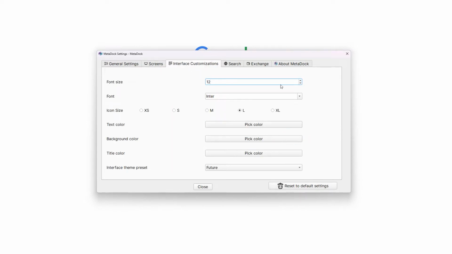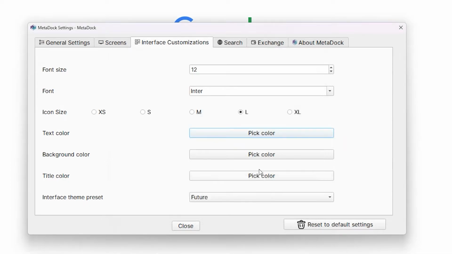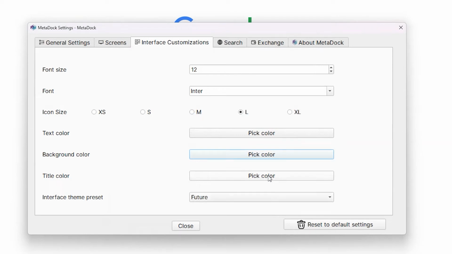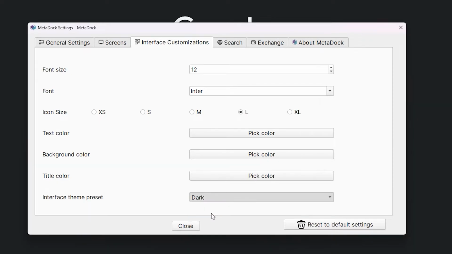Next is going to be interface customization. MetaDock allows you to basically tweak anything about your browser experience. Starting with fonts, you can change it to whichever one you want. You can also change the font size, the MetaDock icon size at the top left, text color, which changes all the text in MetaDock to said color, background color, which will change the background to whatever color you pick. They also do have useful themes in here. You can change it from light to dark. MetaDock has so much customization, and that's what makes it so useful, especially as a window manager.